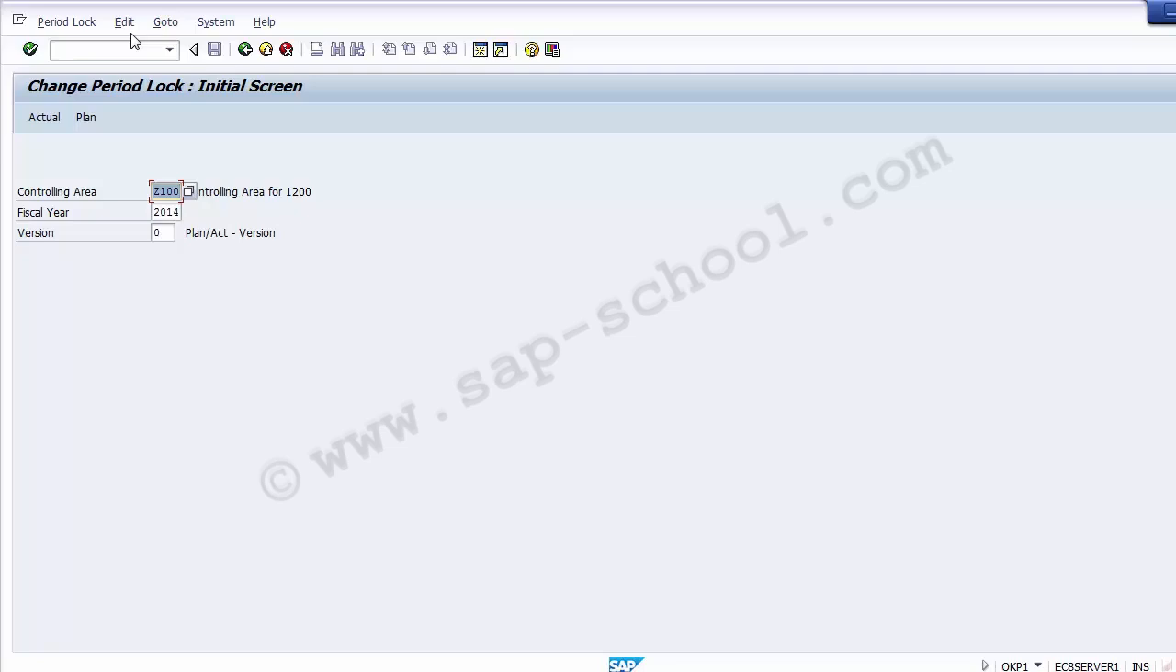It asks you for the fiscal year because you need to say for which fiscal year you want to restrict it, and one particular controlling area can have more than one version. So you need to define for which particular version you want to put the restriction of the controlling area. So once you have taken this, now we can go to actual.